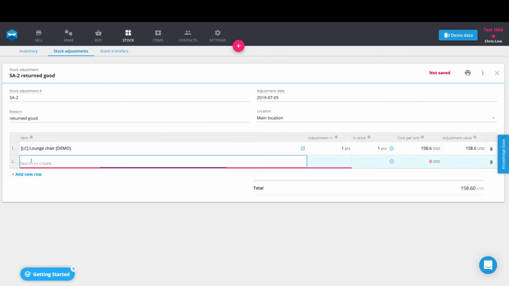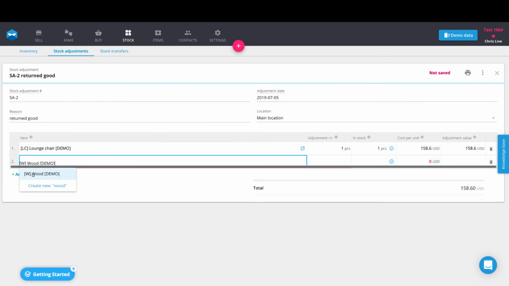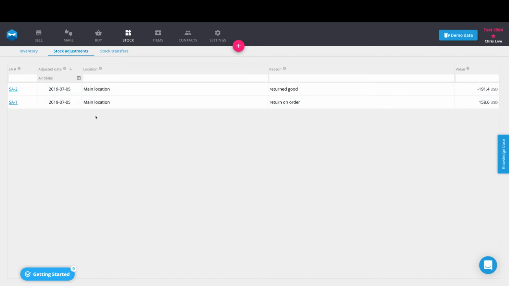So, for example, maybe for wood, I had used 10 meters that I didn't expect to, so I need to change my inventory to reflect that. That's how stock adjustments work, so that way you can fine tune and make changes as needed to satisfy the requirements when different things happen. So you would save that by exiting out, and it will be added to your list.